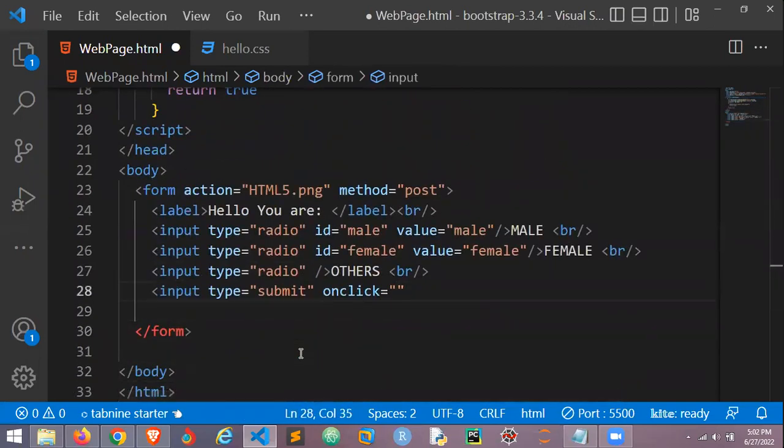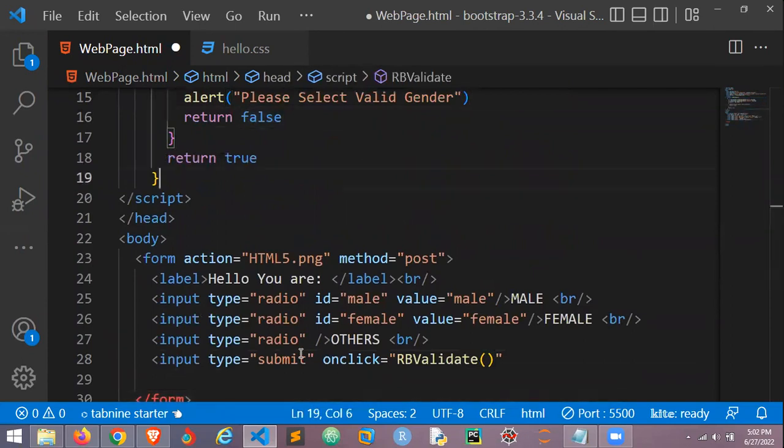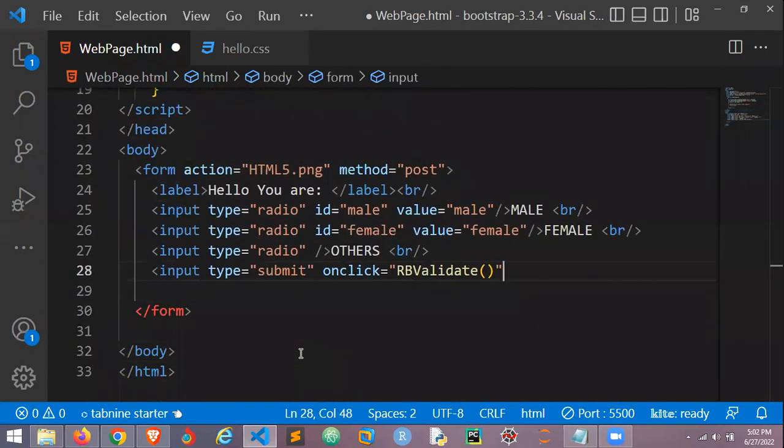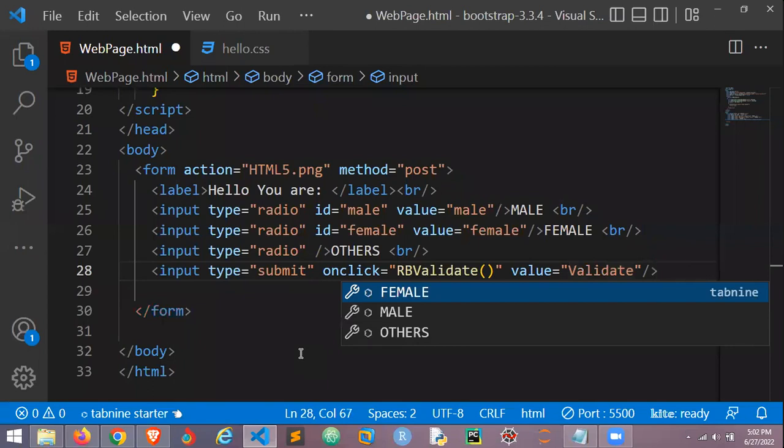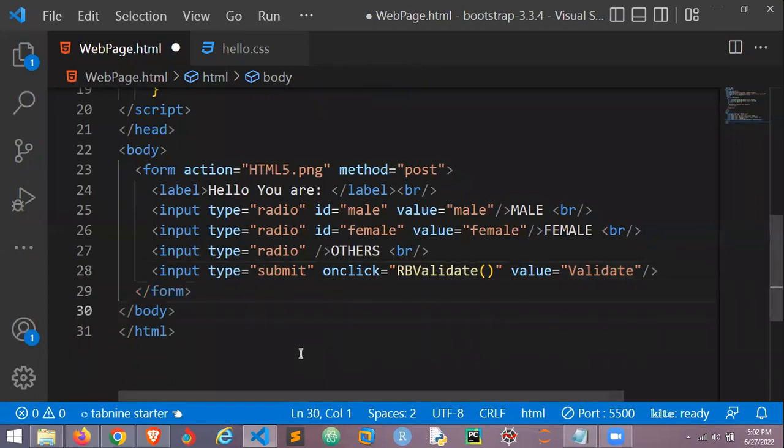Validate, complete coding sessions, last 10-15 sessions onwards, more coding sessions. That onclick is equal to what you provided. Then what do I need to write after that one? Value is equal to validate, form body.